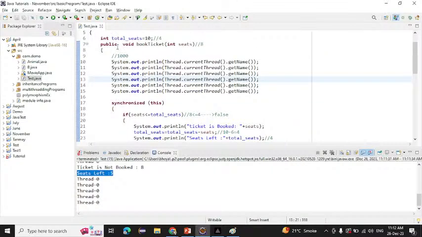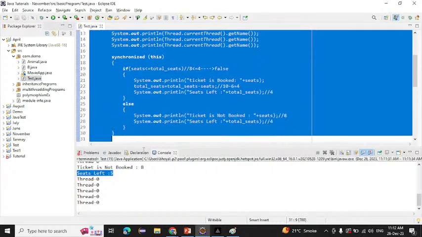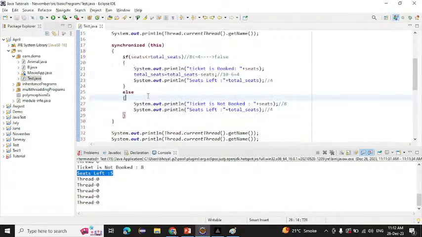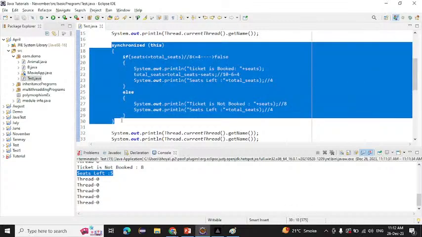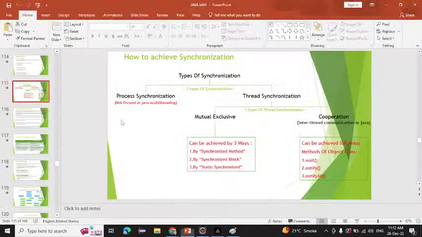you can simply write the synchronized keyword here. If you write the synchronized keyword here, the method will be converted into a synchronized method. Then synchronization will be applied to the whole method. But sometimes we want synchronization for only a particular part, so for that we will simply use the synchronized block only.